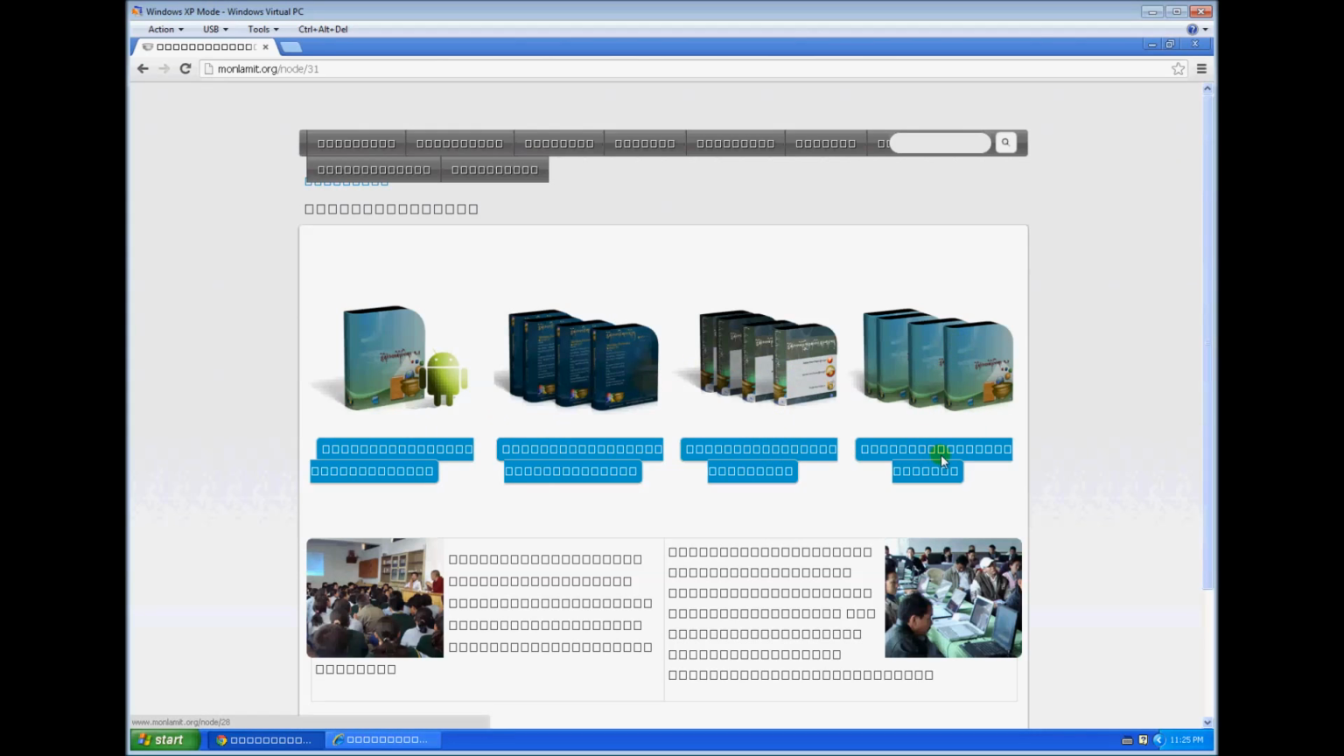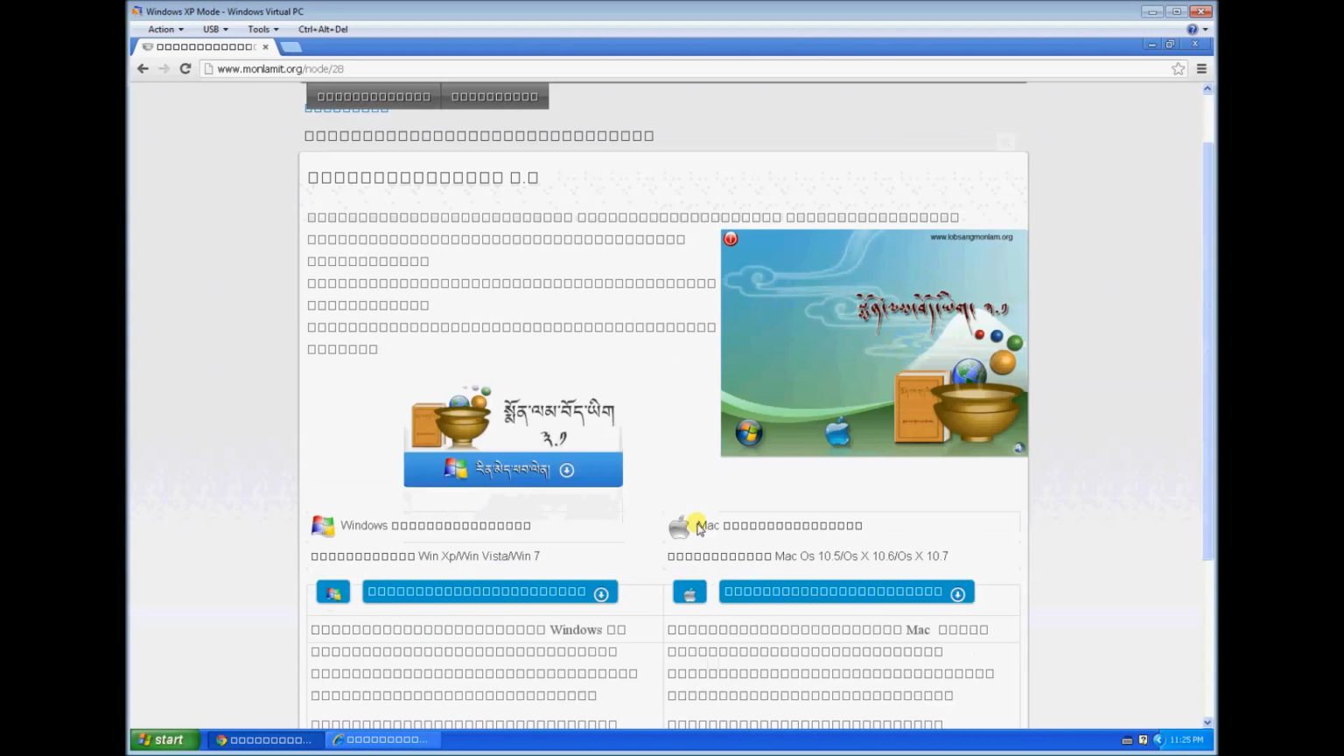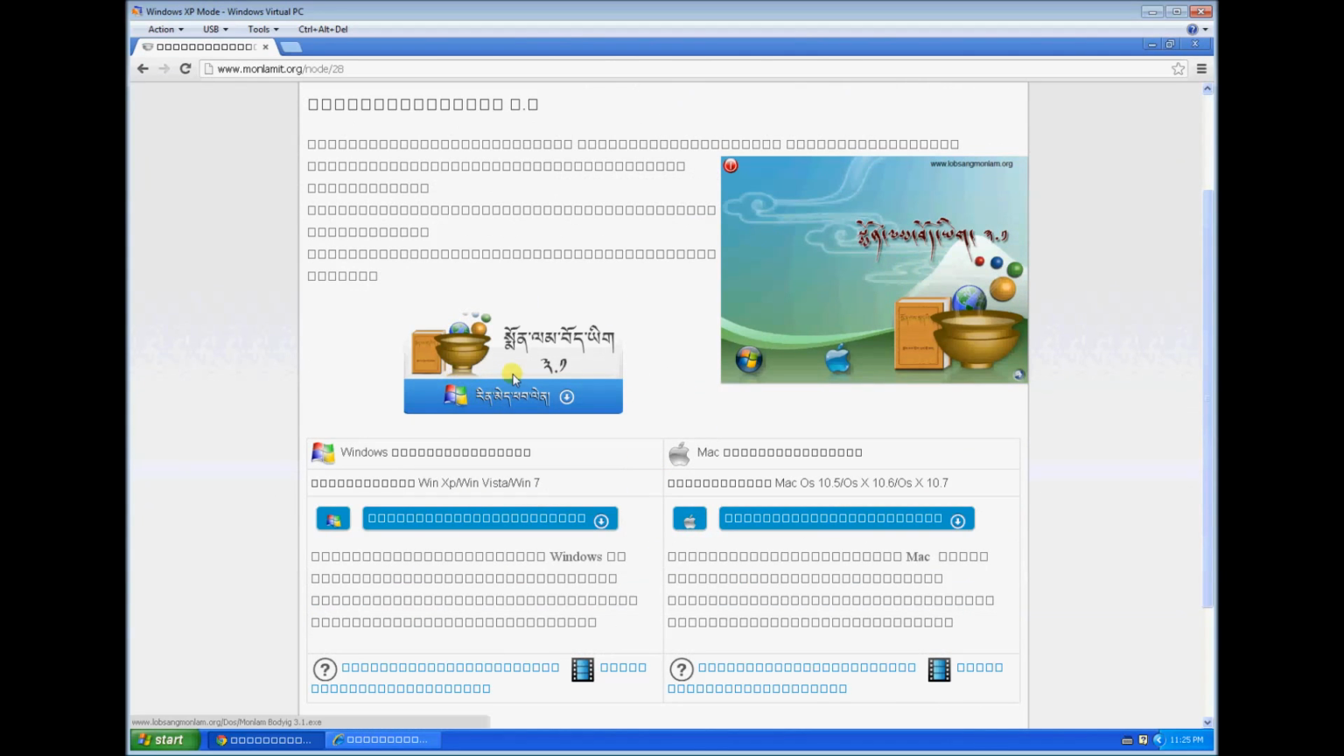To download the font, you click this link, and then this will take you to this page. Over here it says Monlam Pui Sum Tsek Jik, which means 3.1, and down here it says Rime Pable. Rin means price, Me means no, so that's no price. Pable means download, so it's a no-price download, which means free download.